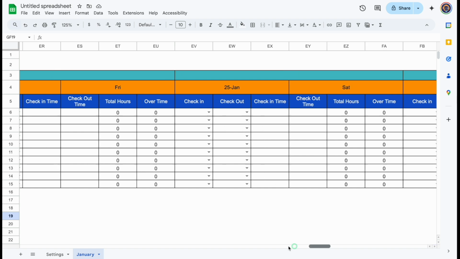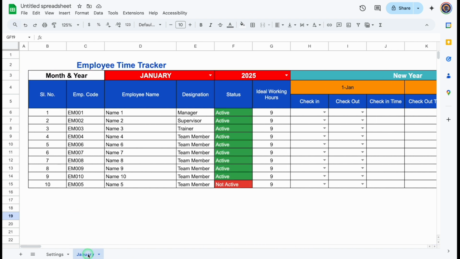I'll come to extreme left hand side. We'll click on January sheet. We'll right click the mouse. We'll go on top, duplicate. Duplicate of January got created. I'll rename the sheet. This will be February. We'll go on top. We'll click on drop down and we'll select February from here. And sheet of February is ready now.